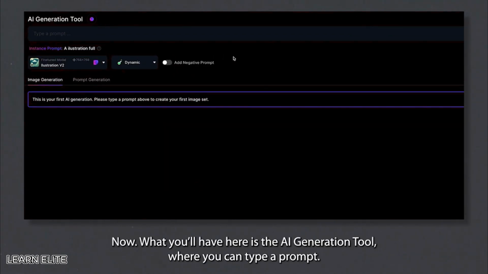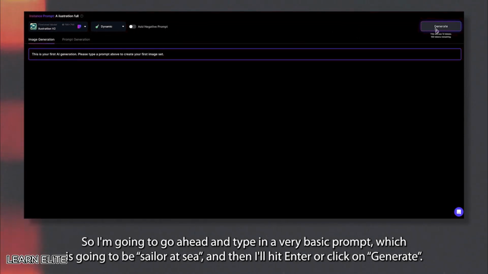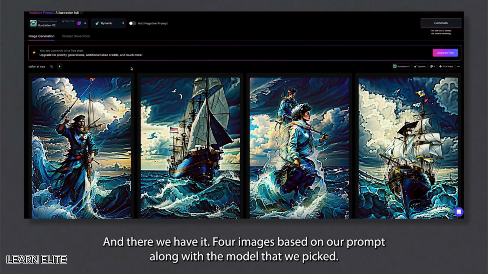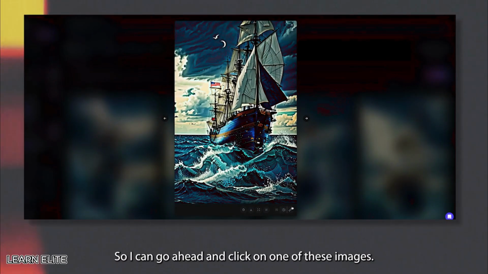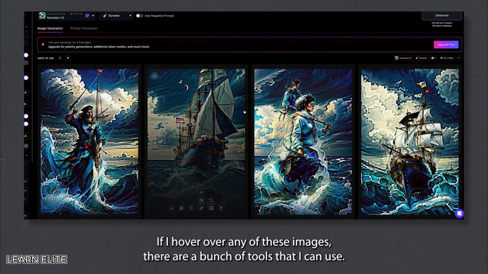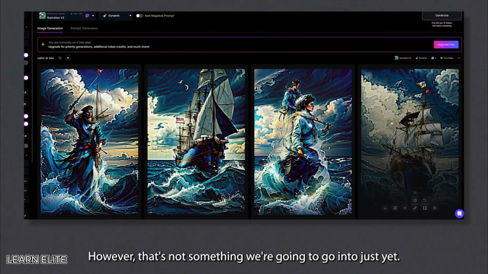Now, what you'll have here is the AI generation tool where you can type a prompt. So I'm going to go ahead and type in a very basic prompt, which is going to be sailor at sea, and then I'll hit enter or click on generate, and there we have it, 4 images based on our prompt along with the model that we picked. So I can go ahead and click on one of these images. If I hover over any of these images, there are a bunch of tools that I can use. However, that's not something we're going to go into just yet.